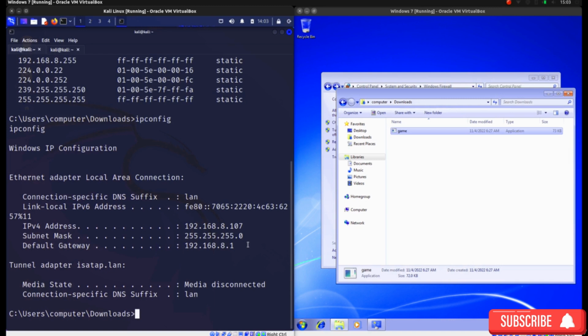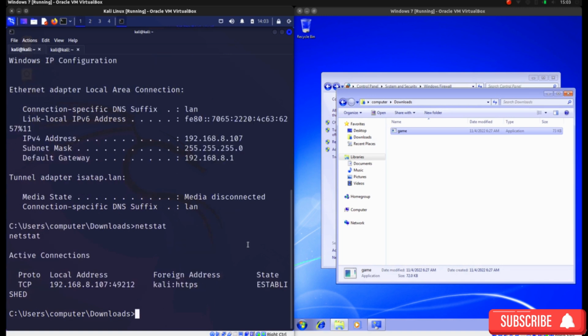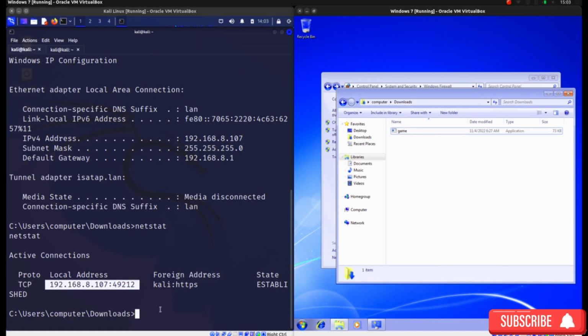Now, you might be interested in which programs are running that have network connections. You can see that with the command netstat. That tells you which programs have an internet connection. In this case, there is one program running which has a network connection. Of course, that is our malicious program, the game.exe that we are running, that gives us access to the computer.